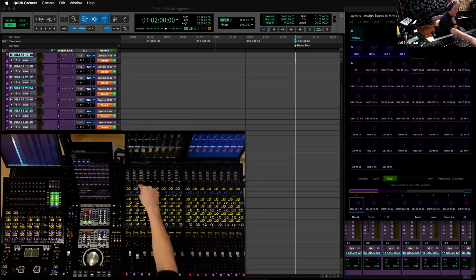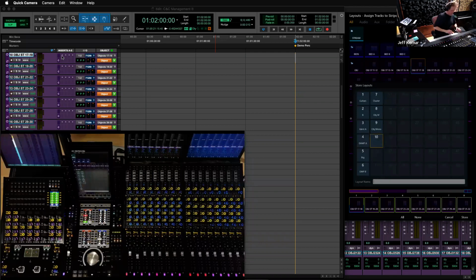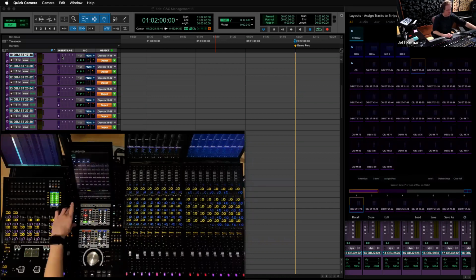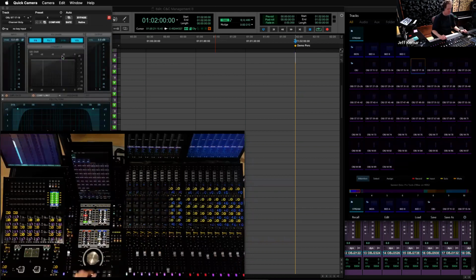Press all, press pan, take all off, hit store, load it in here, give it a good name. Object Stereo starting at 17 plus, right? That's one possible way to do that. Hit store again. Okay, so now I could get there quickly, right? I can obviously get there from layouts. I can get there from here as well.